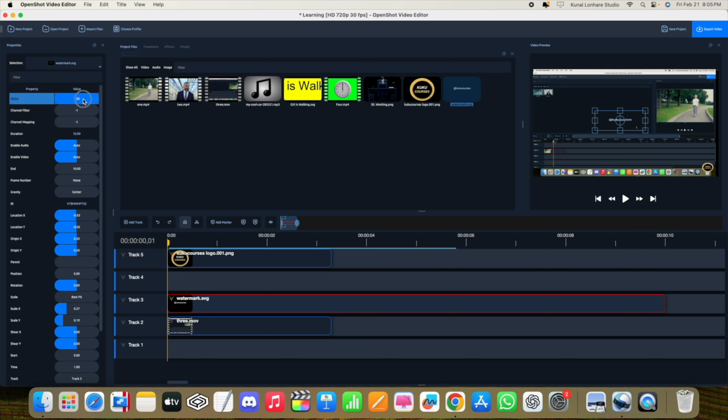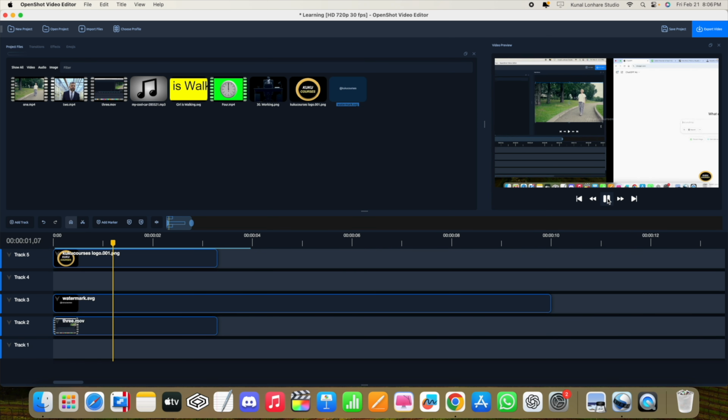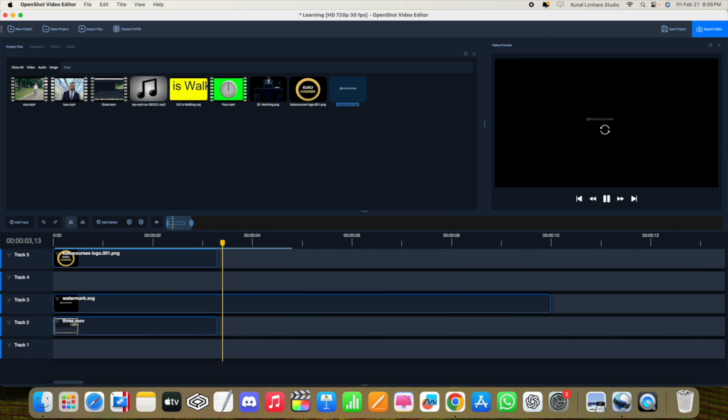And from the alpha you can decrease it, so it will reduce its opacity and become lighter, because if you keep it dark, it will be a distraction. So let's reduce it a little bit like this, and after you do this, it's done. Now if you play the video, you can see this watermark has been added in your video.